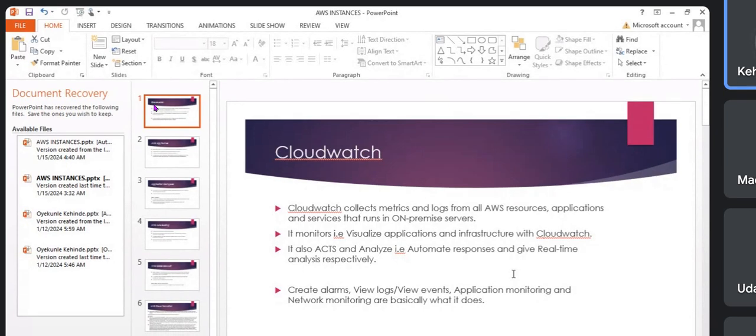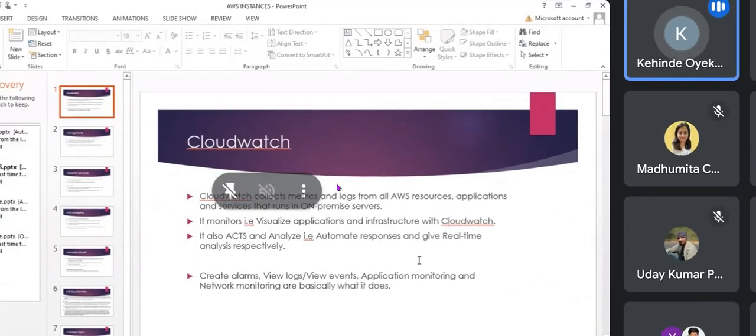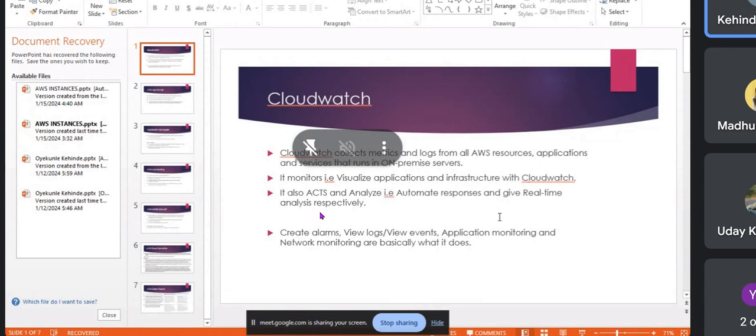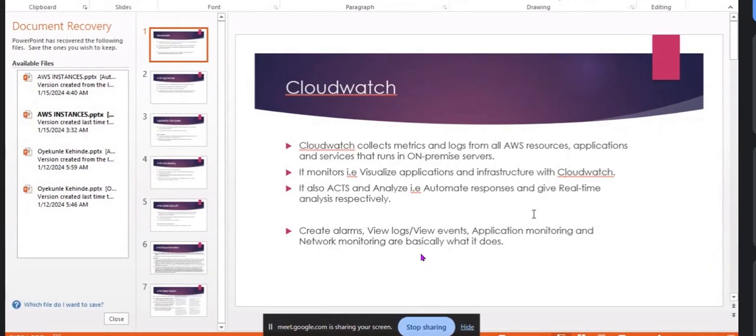So, from DevOps, you said we should take instances and practice. So I started with CloudWatch, and CloudWatch collects metrics and logs from all AWS resources, application services that run on-premise servers. It also monitors, that is, visualizes the applications and infrastructure. So it acts and analyzes, that means it automates the responses and gives real-time analysis respectively.